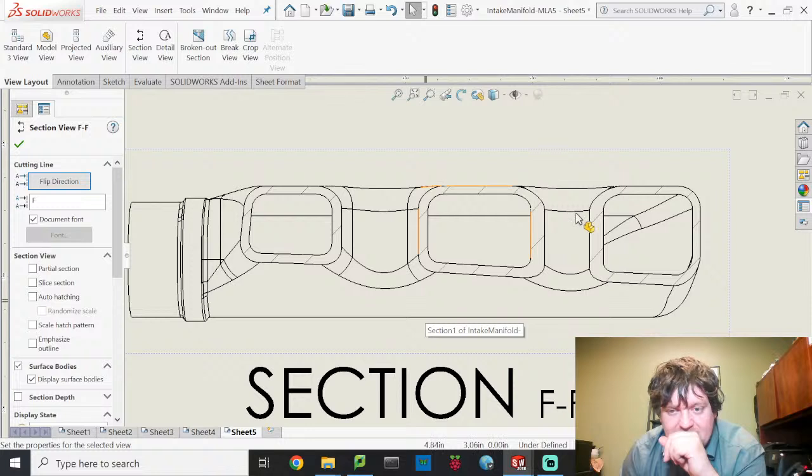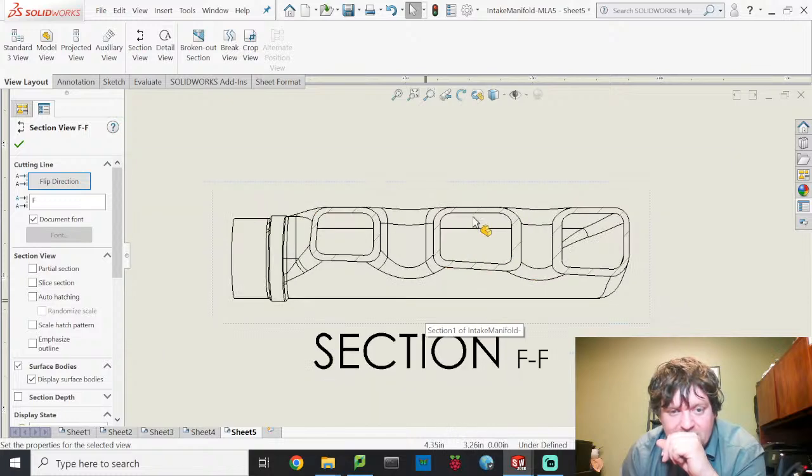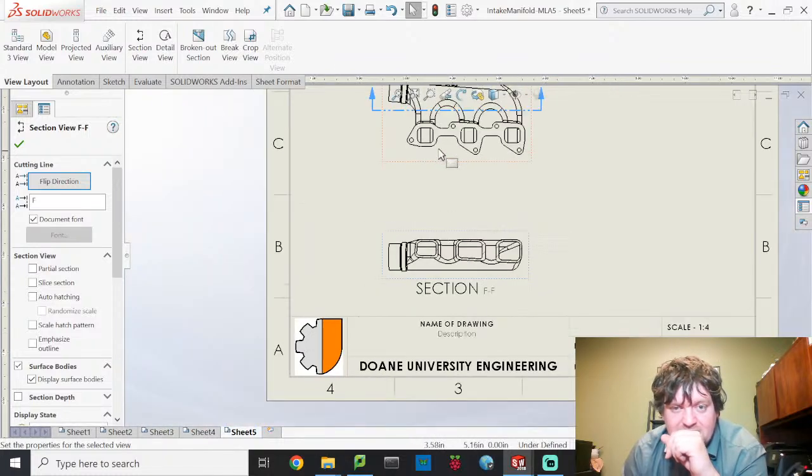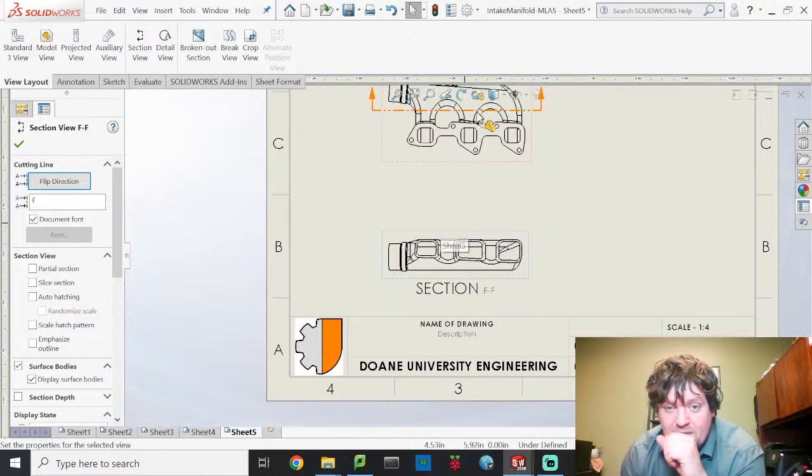Okay, you can see these hatched lines are where it gets cut, and the rest of it is just regular material. That's where the manifold comes together. Yeah, but that's what we can do. And if we drag this line, we can change where it gets cut. Let's see if SolidWorks doesn't die on me right now.